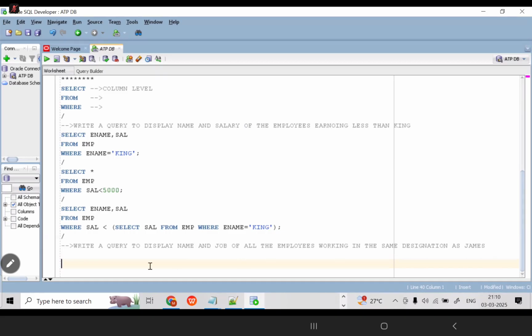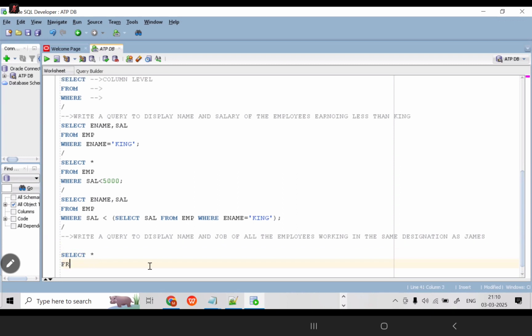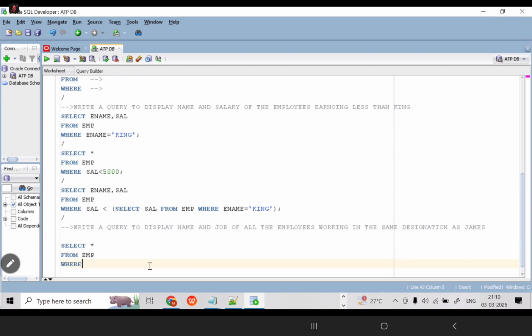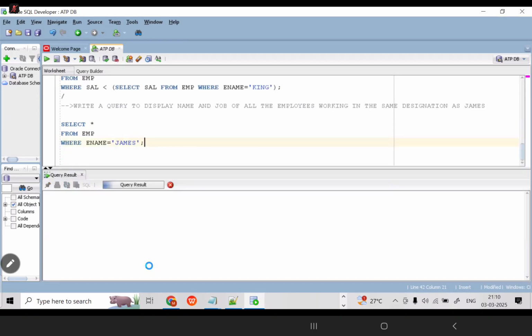Same designation as James. What is the designation of James? As per how we can find out? How can we write the query? Select name, star from EMP where job equal to what? Sorry, E-name equal to what? The E-name is James. Now, if you run this query, what is the designation of James?